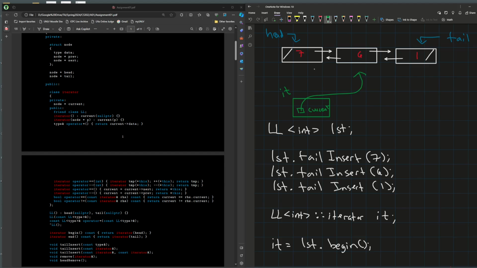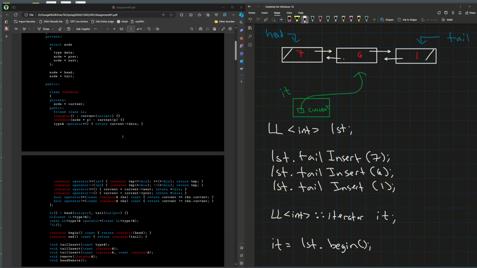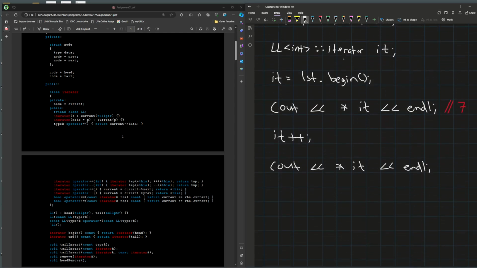So if I were to again cout star IT and L, well, now it's going to output 6. Because the star operator is going to retrieve the data field of the node that the iterator points to.